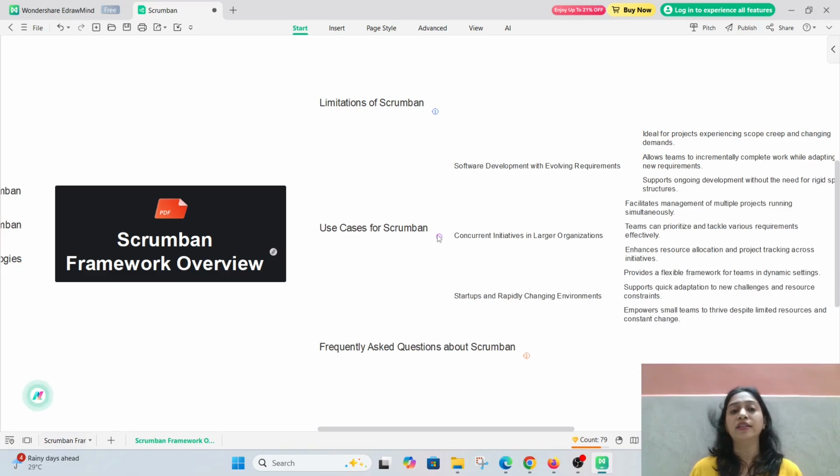Let's go ahead and see some use cases of the Scrumban methodology. So in software development involving changing requirements, we can use Scrumban projects. Startups, concurrent initiatives, larger organizations. Teams can prioritize and tackle the various requirements effectively, enhance resource allocation and project tracking across initiatives, and it provides a flexible framework for teams in dynamic settings.